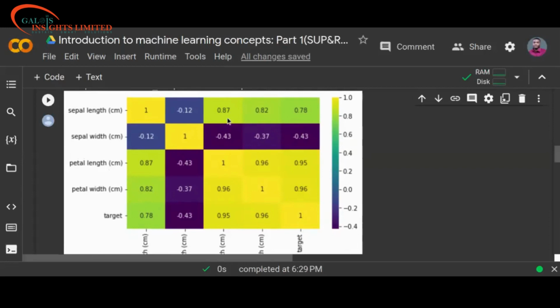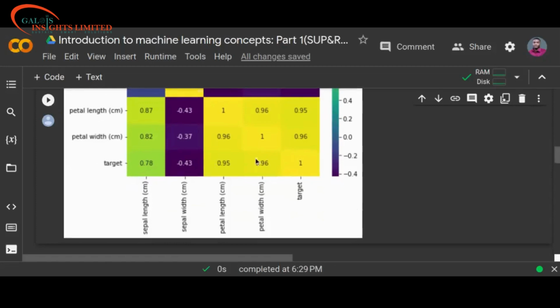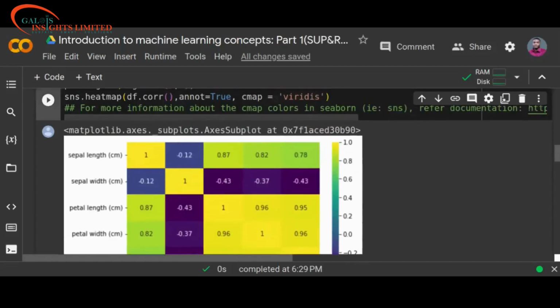Correlation between sepal length and the target is 0.78. But if you look at the correlation, for instance, between the sepal width and then the target, it is negative 0.43. So it simply means that it's not reducing the performance of the algorithm. It means that it doesn't really contribute much to the output of the algorithm. Do you get what I'm trying to explain?